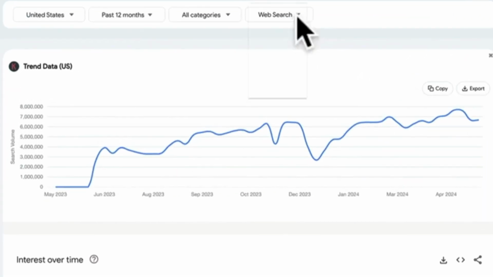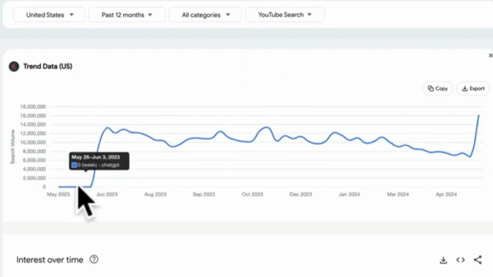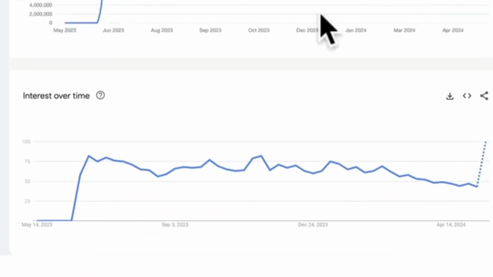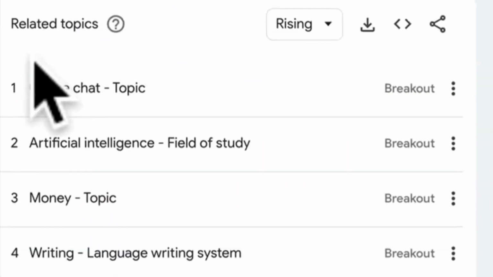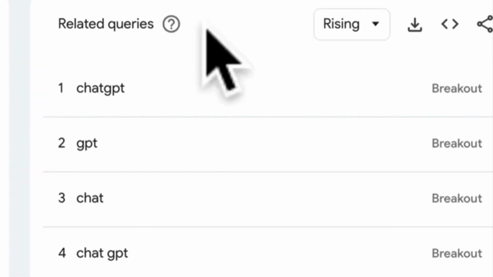If I click on the drop-down, select YouTube search, this gives me the trend data on YouTube search. Then the interest over time. Also got the interest by subregion as well as related topics and related queries.